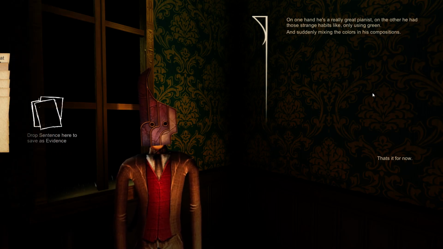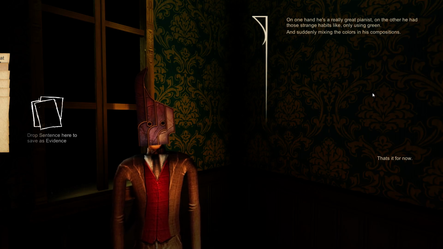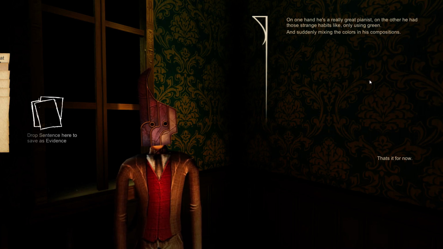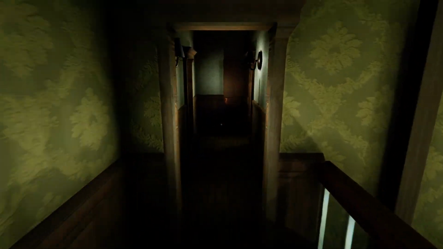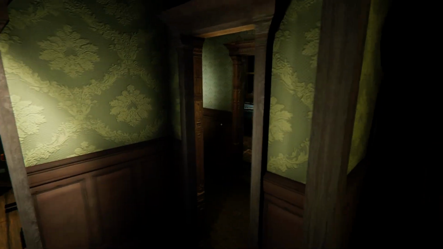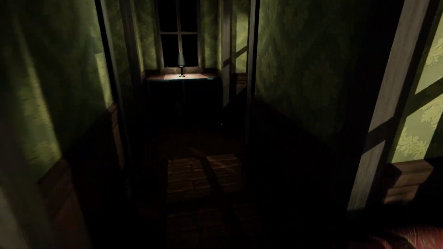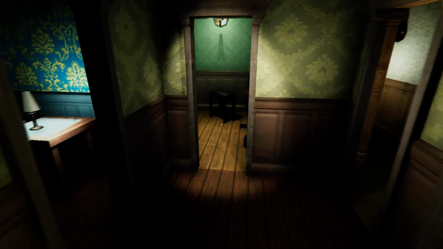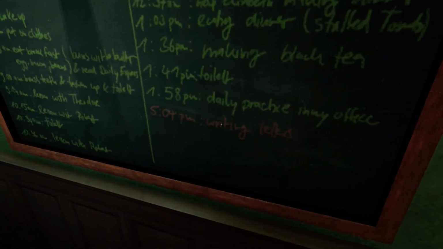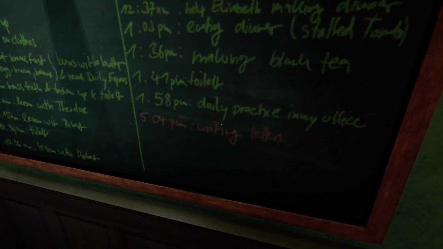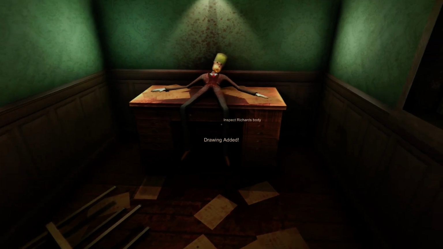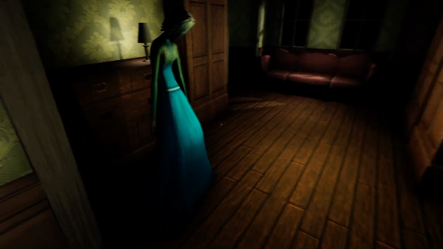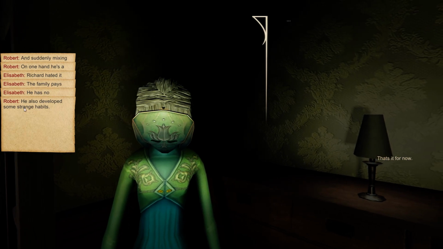On one hand, he's a really great pianist. On the other hand, he has those strange habits like only using green and suddenly mixing colors in his compositions. Only using green? Okay, wait. Only using green. What does that mean? Okay, so if it's only using green, then who wrote that? Okay, this looks like shit. Only using green.